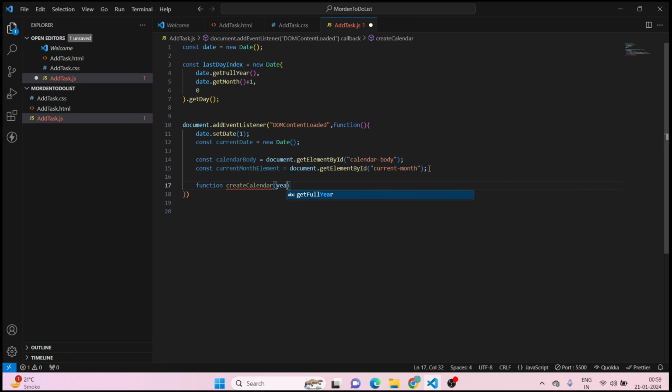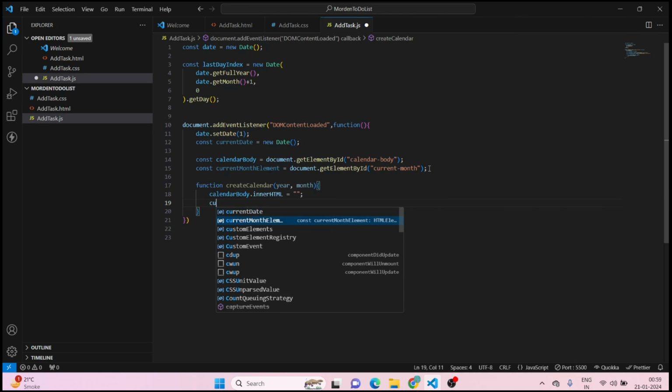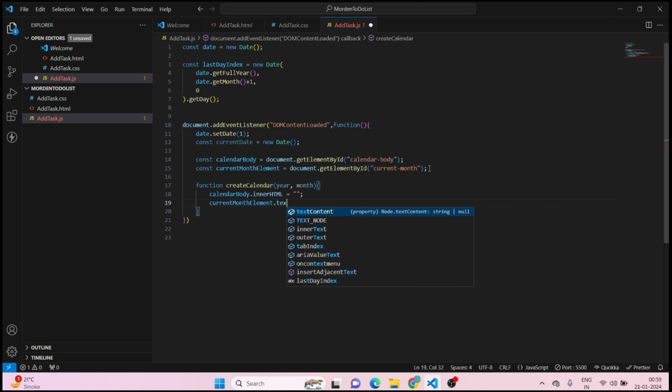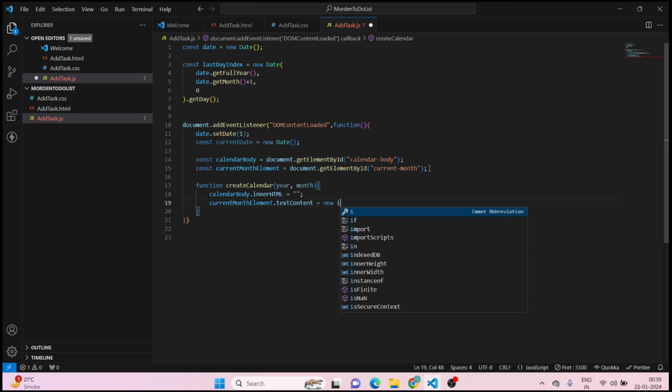This will take two parameters, year and month. Calendar body dot inner HTML will have nothing. After this, there will be another element, current month element dot text content, which will have new Intl dot DateTimeFormat, en-US.